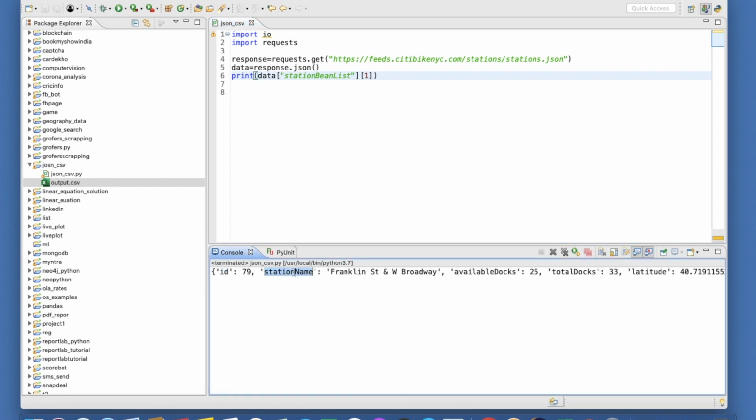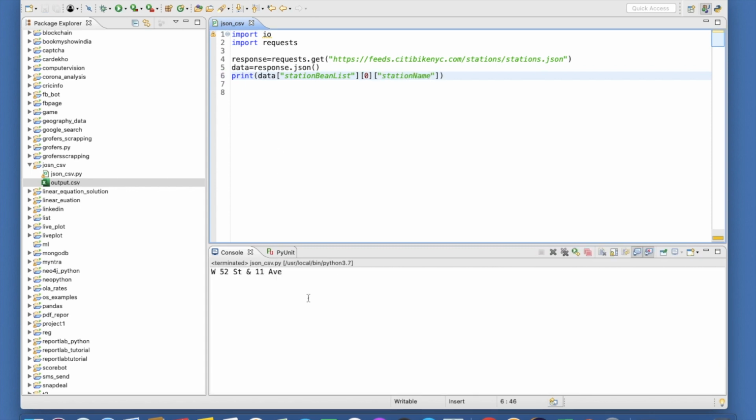Yes, it's there. So 0 means the first element in the list, and within the list every element is actually a dictionary separated by key value. So it will be like this. I'll get the station name here, and if I put ID, I will get the ID as well. So I want to list down that thing. How to do that? That is the next thing.